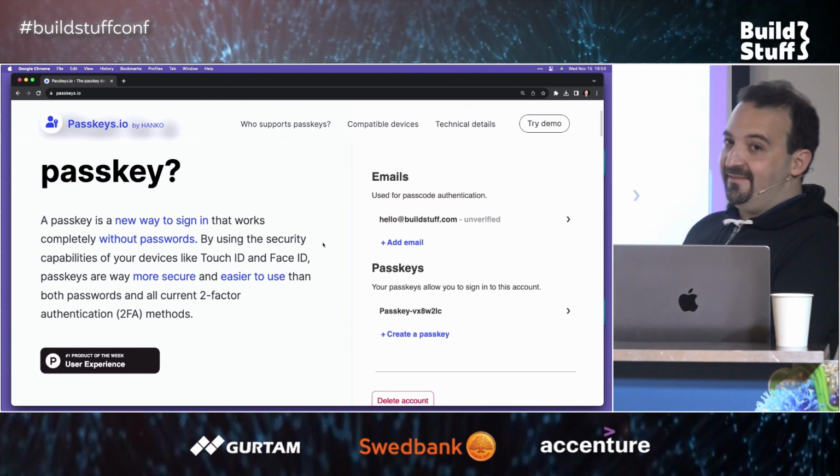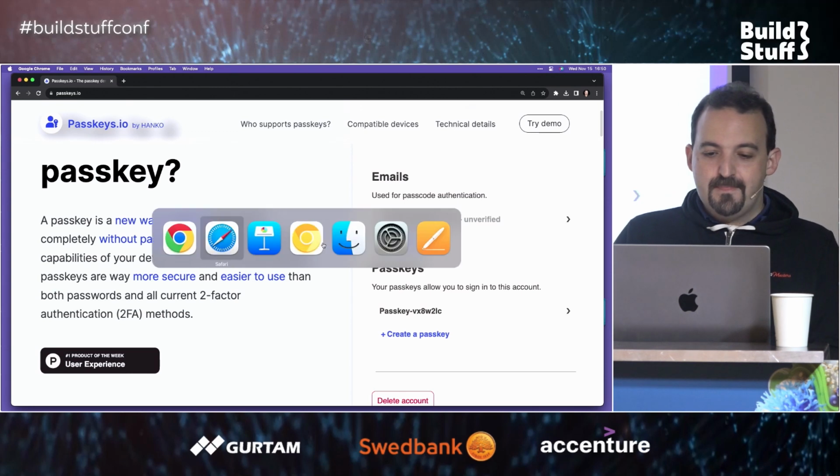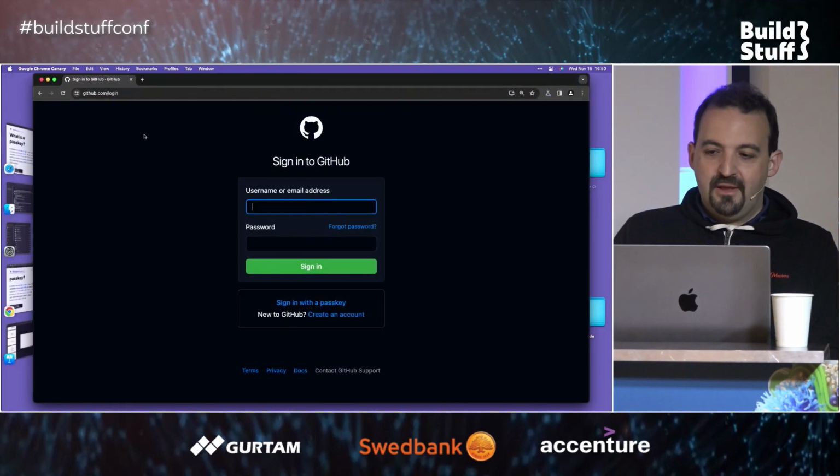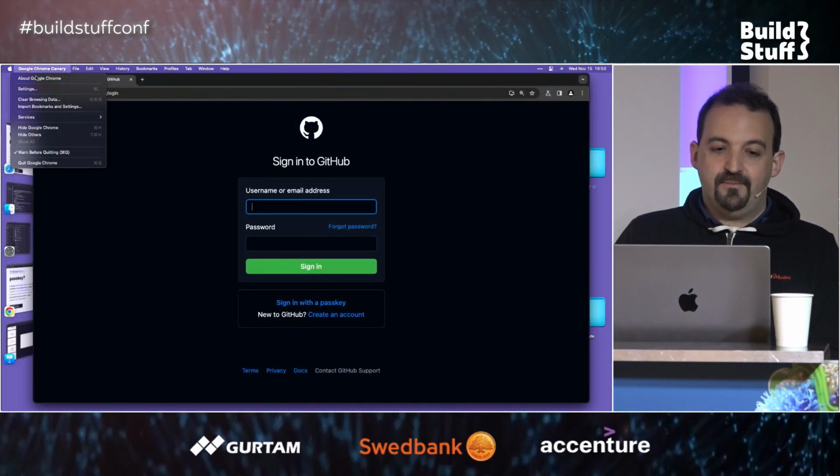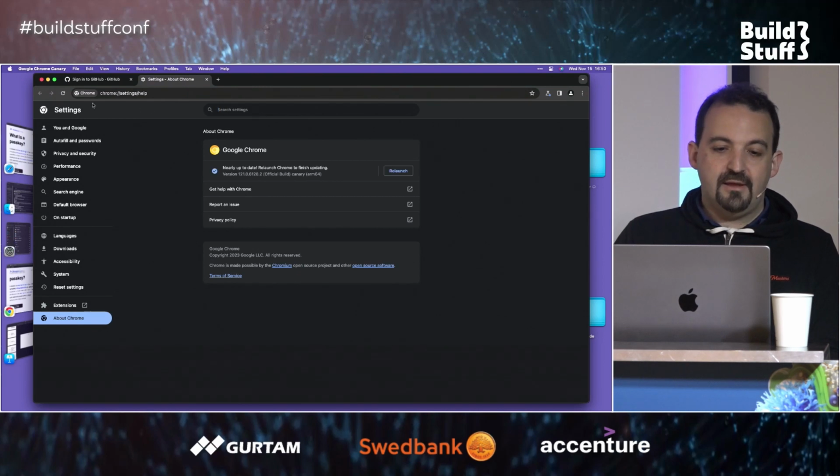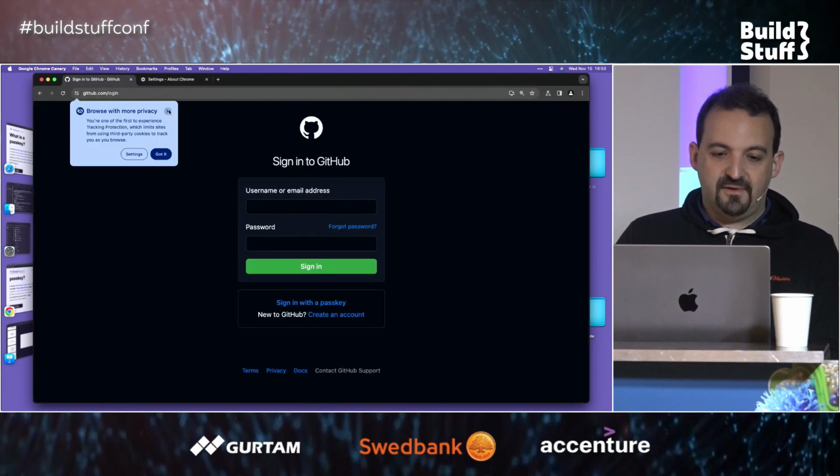It's that simple. Now let me show you GitHub. So I'm here in Chrome Canary. Okay, so in Chrome Canary, this is the alpha version of Chrome.